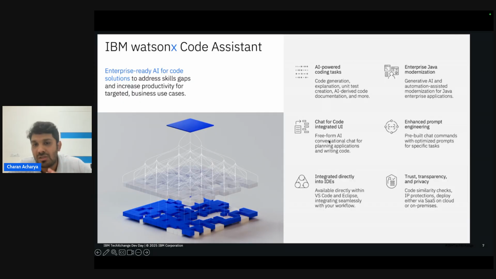Then we also have a chat interface integrated into the IDE. It's a free-form chat. We can type in our prompt and talk to our code. We can ask Watsonx Code Assistant what we want. We can ask it to write code, or to generate documentation. There are so many different types of prompts that we can feed into WCA, and it will get us what we want. Questions can be typed in plain English, and this assistant will be able to understand it.